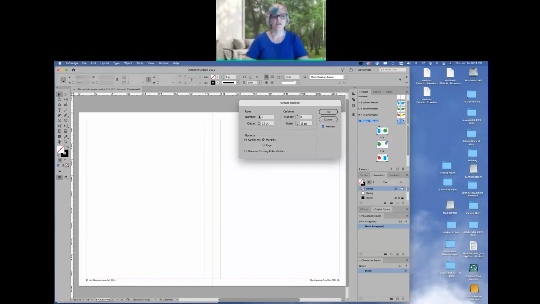You can do a number of rows. I'm going to do 4 rows. It gives you a gutter between them. I don't actually need that. I don't want that. So I'm going to put my gutter for the rows at 0. I'm not going to push OK.